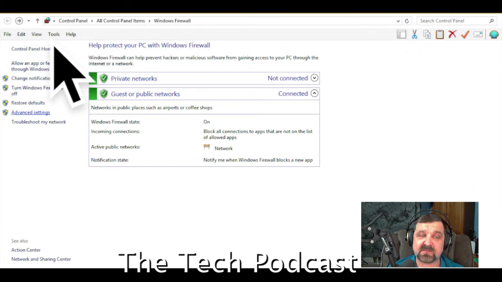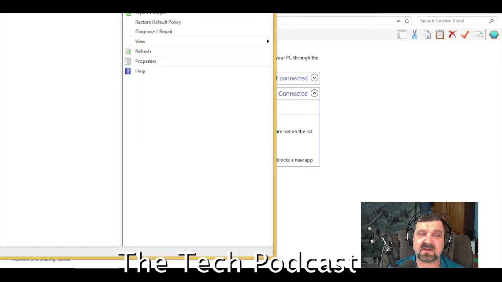Once you get your firewall settings all taken care of, all you got to do is click the X. Now, there is Restore Defaults. If you ever get into anything, you can click on Restore Defaults. There is Advanced Settings. So you can always click on Advanced Settings and go into your Advanced Settings.